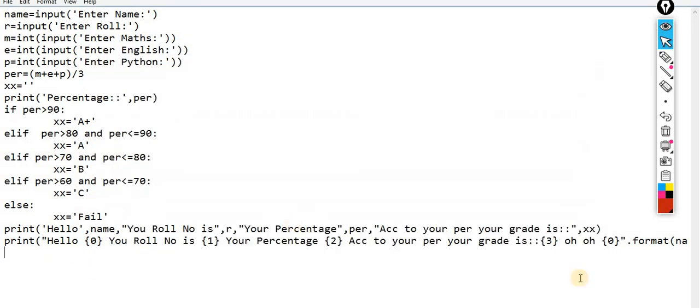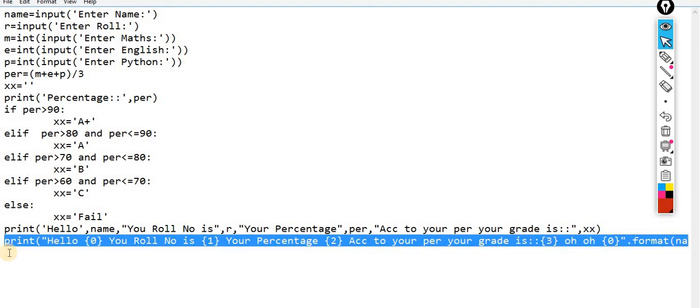So with the help of the format method, the error chances are very less, because you don't bother about these things. Whatever you take care of, you just take care of this: wherever you use the variable name, there you have to specify these curly braces. Inside curly braces, you have to just pass the index of that variable. That's it.